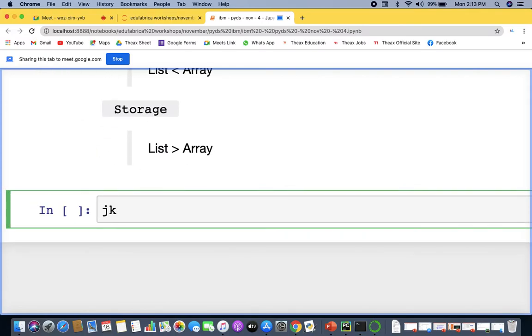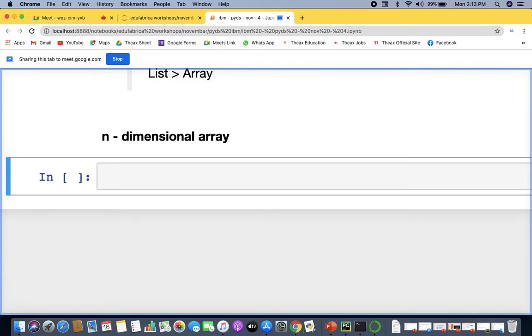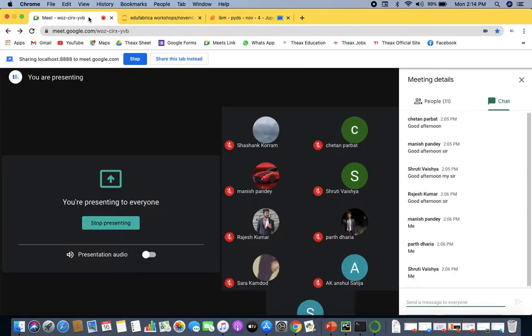Let's move forward. Why do we say it is an n-dimensional array? What is the fact behind this? We say that NumPy can have n-dimensional figures. Now what exactly is the dimension we talk about? Can anyone tell me what a dimension is? Anyone quickly, what is the dimension?